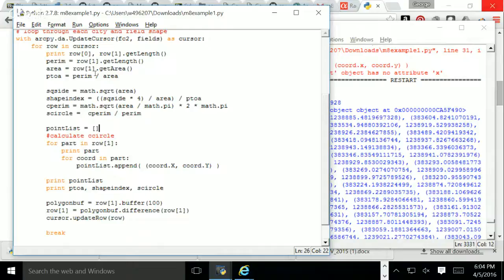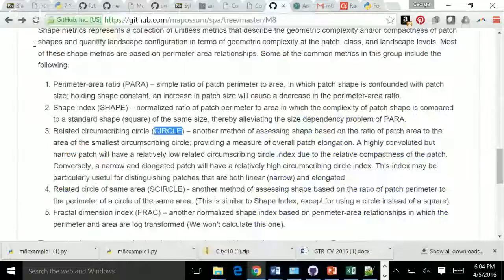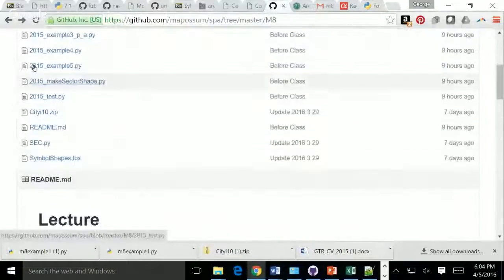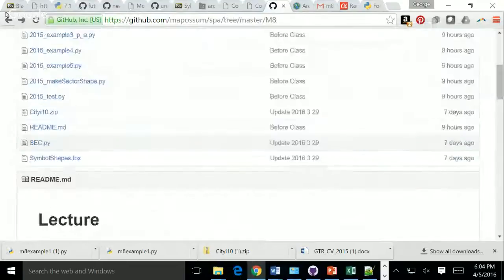We have all the coordinates that we need that are going to go into this sec.py. All right. Okay. So what we need to do, there's a few things we need to do.